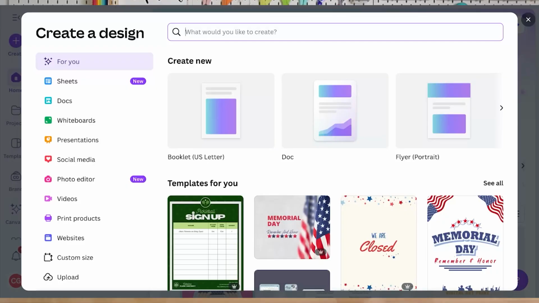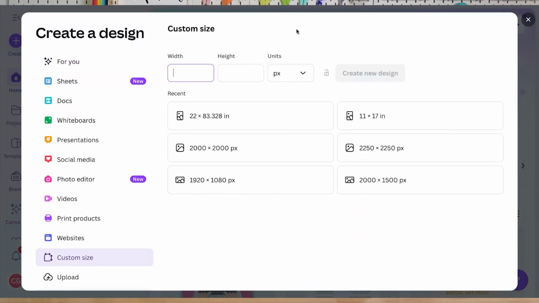Here we are in Canva, and I clicked Create a Design, and here we can create our first gang sheet. So instead of choosing any of their templates, I'm going to go down here over on the left and choose custom size. Here we can add our custom size. So I'm going to choose 11 by 17.